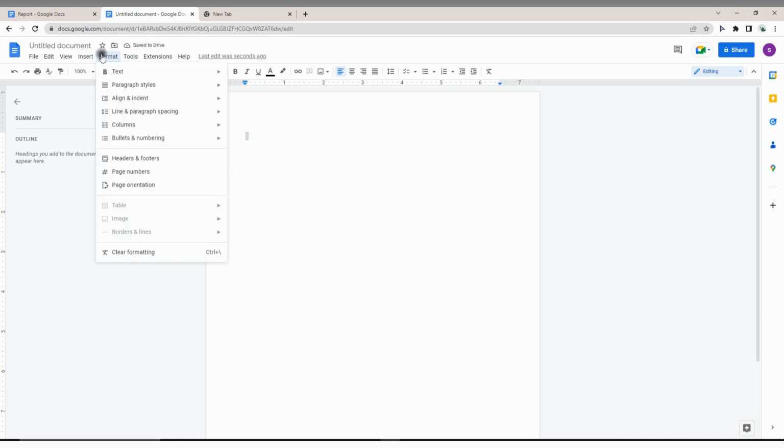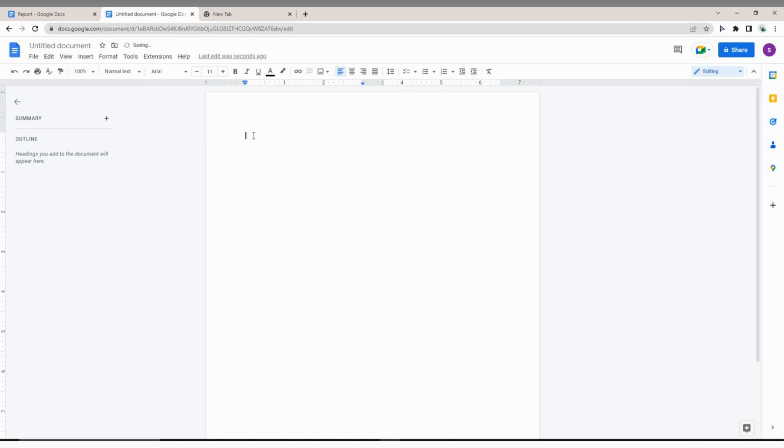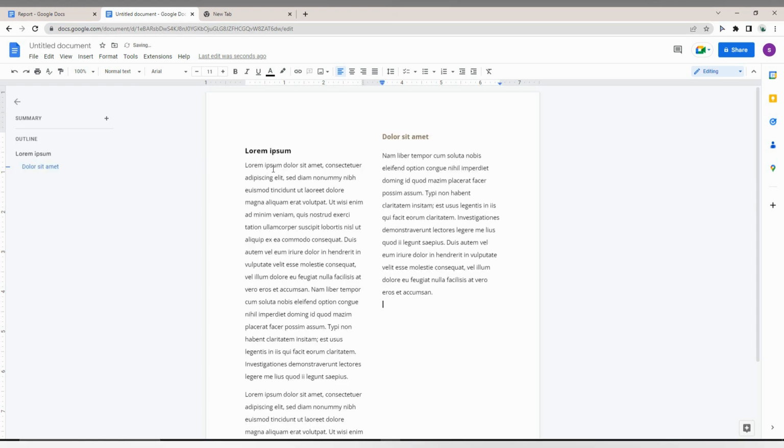So go to the Format option here. Then you can see an option called Columns. Here you can see there is a single column, 2 columns and 3 columns. You can select the format of the page by clicking this. So now it's changed to 2 columns, and at the same time I am going to paste the same paragraph here. You can see the paragraph has been split into 2 columns.